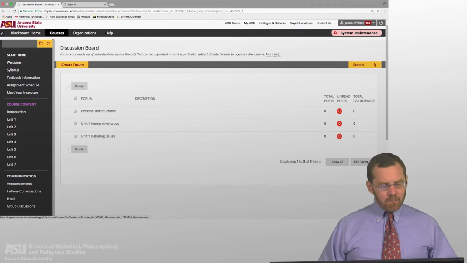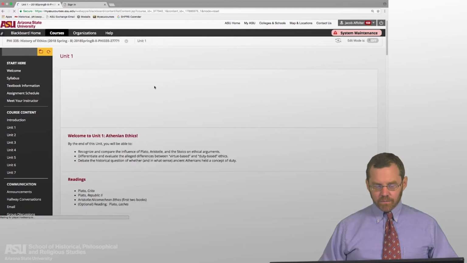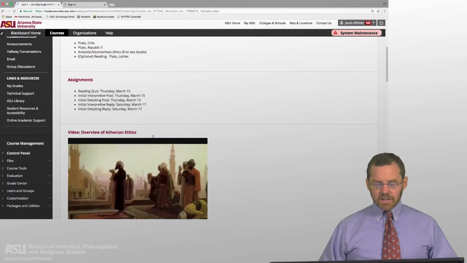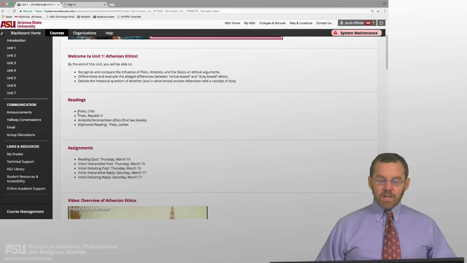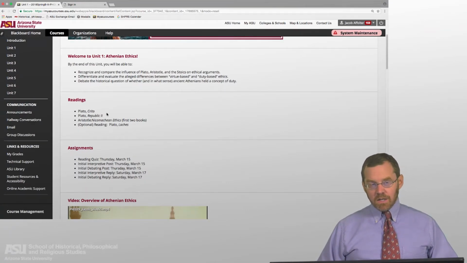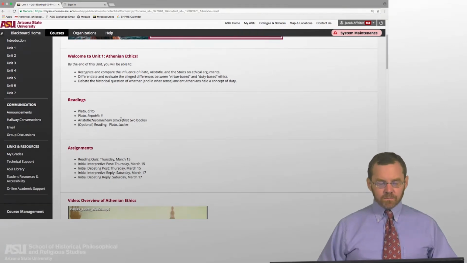Now let's talk about the content folders. This is where the main material for each unit can be found. For example, let's take a look at Unit 1. As you can see, there's a list of the readings. If it's an online reading, there'll be links to the readings. If it's in one of the required books, it'll tell you which book it's in.